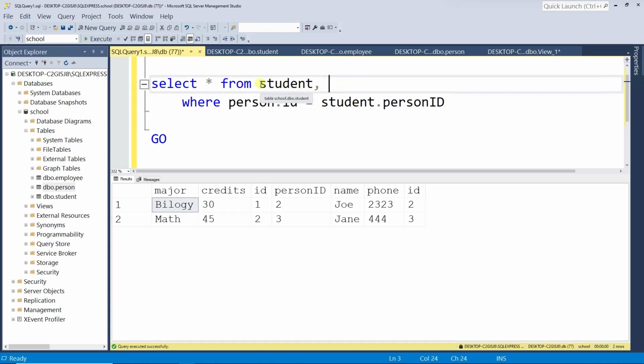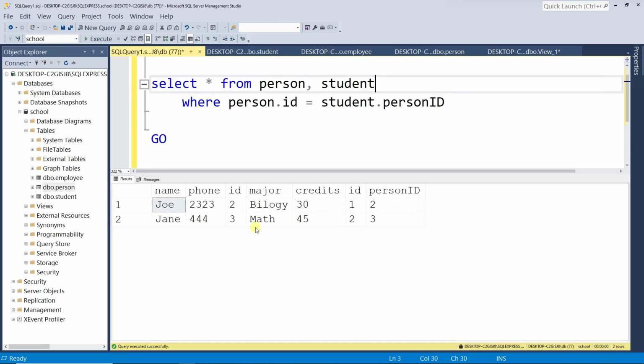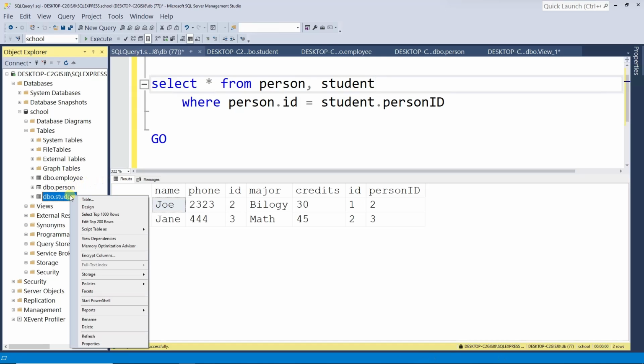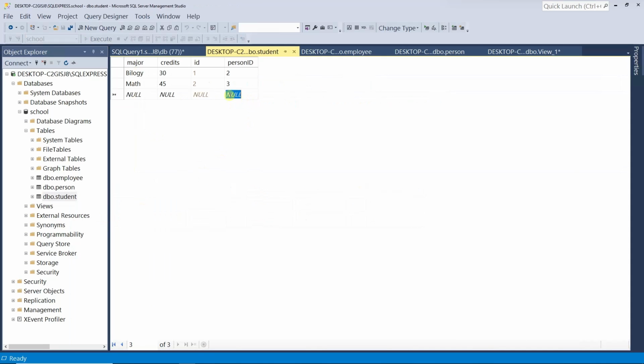Now I'm going to change the sequence here just so the name comes first. I'm going to run again. So now I have name, phone number, then major, credits, ID, and everything else. So now I have the combination of the person table plus the student table. Now I'm going to add one more record on the student table. I'm going to right click and edit top 200 rows, and I'm going to put here computer science, credits 50, and I'm going to put person ID 3 again.